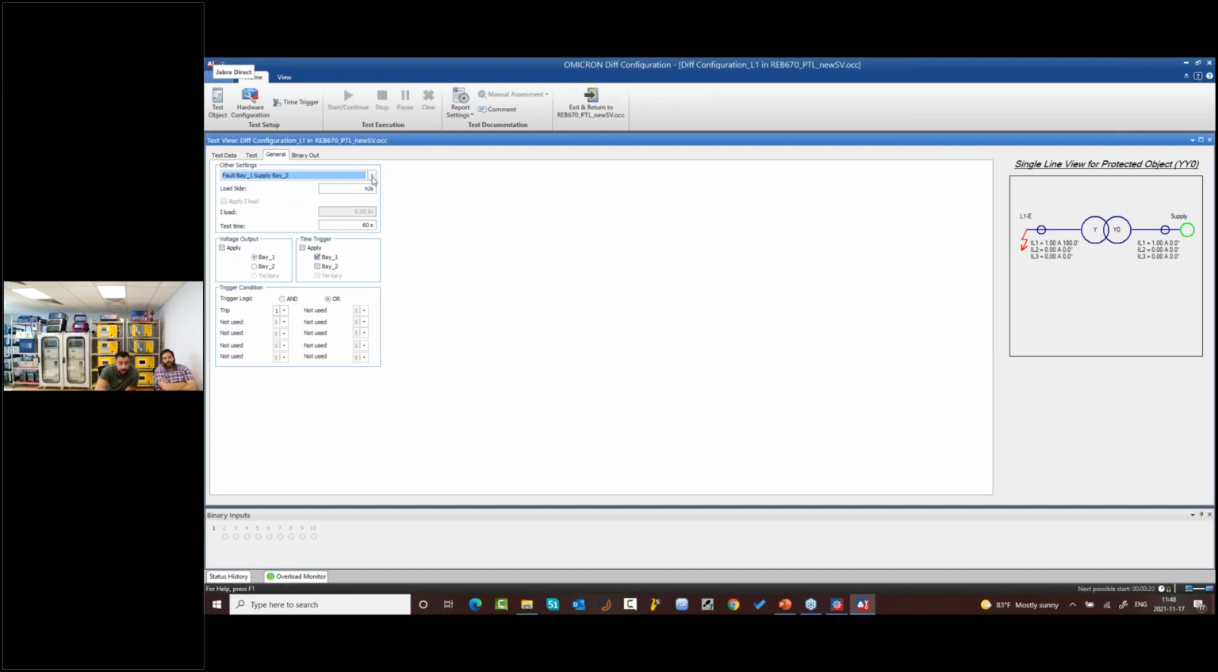In the general tab, I have the fault at bay 1, supply at bay 2, or I can just change. If I change this one, you will see that the supply is in bay 2 and the fault is in bay. External means stable. And the other side, it will remain stable because the fault is outside the protected zone, outside the CTs.